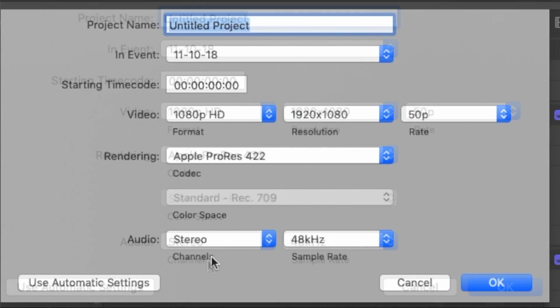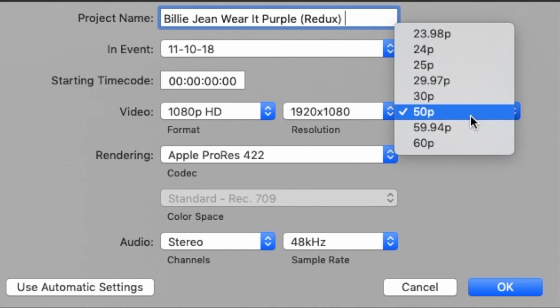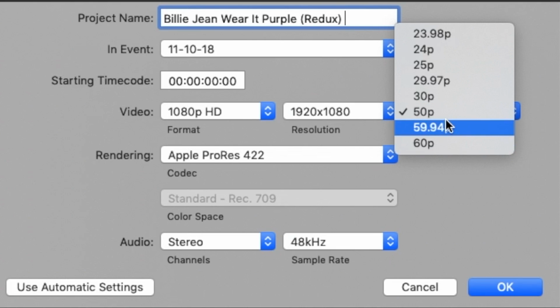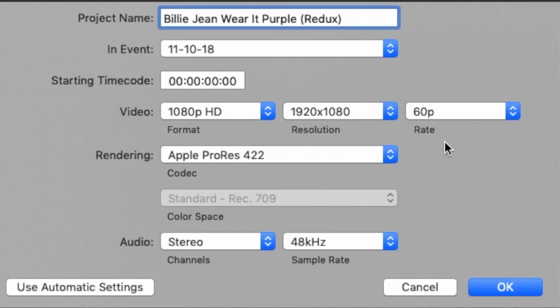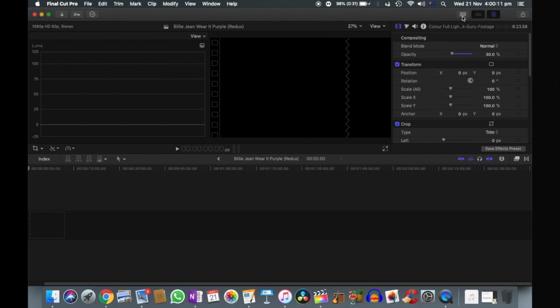On here, we're going to call it Billie Jean Wear It Purple Redux, because I've already made my version. I'm quite happy with it. So 1080p. Now this is either 50 or 60p, which is basically the frame rate. Usually I would do either 50 or 60, but let's just do 60, because I will show you how I turn footage from 50 frames, or a frame rate which is not 60, into 60. Okay, so we've opened a new project.